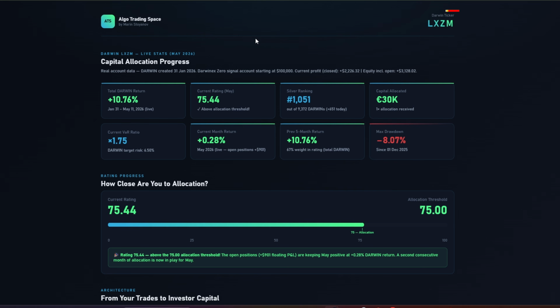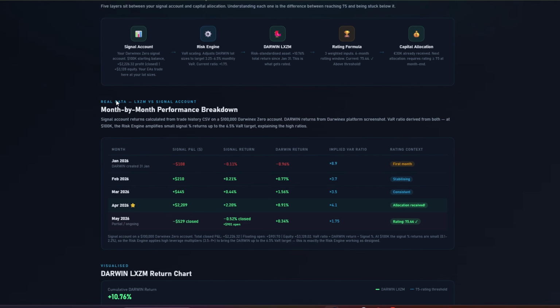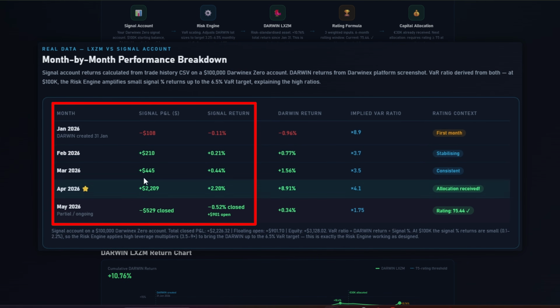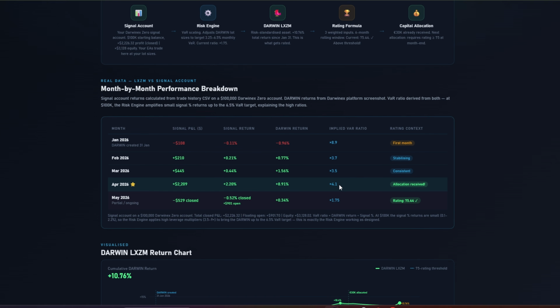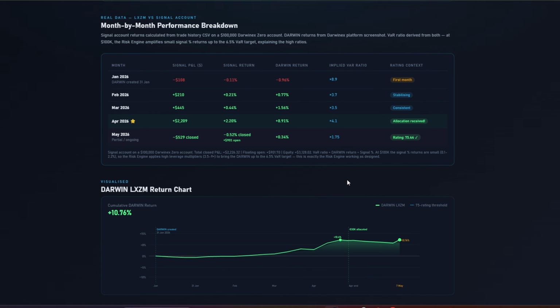I made a similar example with my account. I already have almost a 10% Darwin rating, and this is how my account is performing. I started with a small drawdown, and then I'm making small profits month over month. At the beginning I had a bigger value at risk, but they are decreasing the risk, and here it increased. Basically, the better you perform, the better value at risk you have, but eventually if you have a bigger drawdown, it will hurt the account.